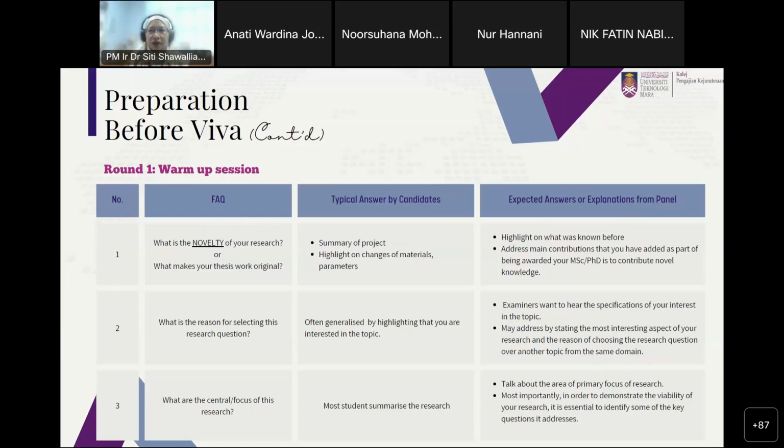Okay, because sometimes you're just doing too many activities in your research that you do not know where your main focus is. Is it on developing the catalyst, or on getting the product? Okay, you need to know where your central focus is. And then only you can make the examiner understand.